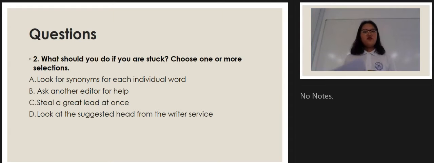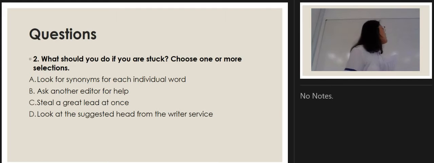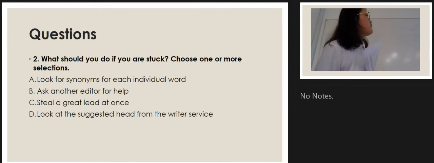And question 2. What should you do if you are stuck? Choose one or more selections. A. Look for synonyms for each individual word. B. Ask another editor for help. C. Steal a great lead at once. D. Look at the suggested head from the wire service.